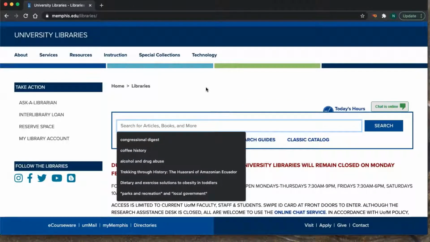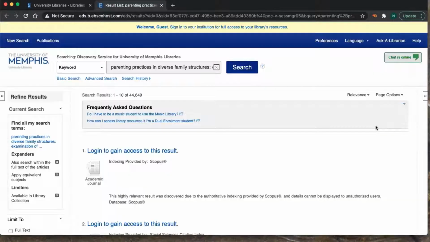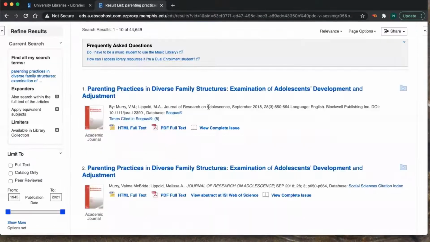I will type in the full title into the main search bar and then click Search. If you are off campus, you will need to click the yellow banner at the top of the page to access the database. The first two results that appear are the correct article. The way you can tell is by looking at the information underneath the title.